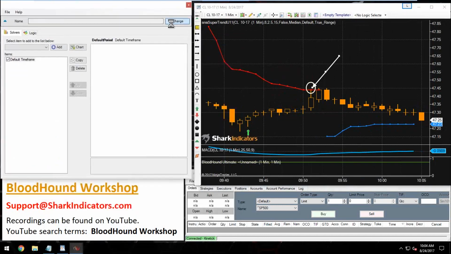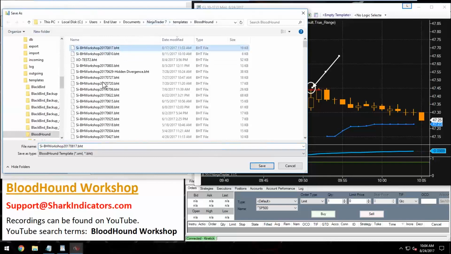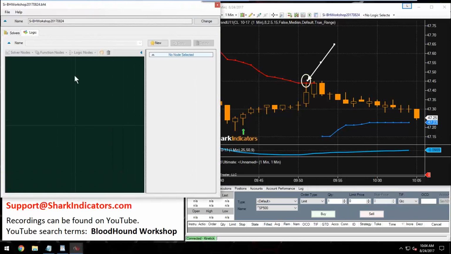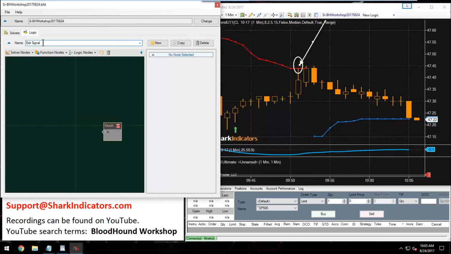All right, so let's get BloodHound open, and then let's get the file name going. There's today's file name. I'm going to start working on the logic board here, and let's start a new logic template. All right, so we're going to generate an exit signal at the anaSuperTrend touch. Let's be more specific.